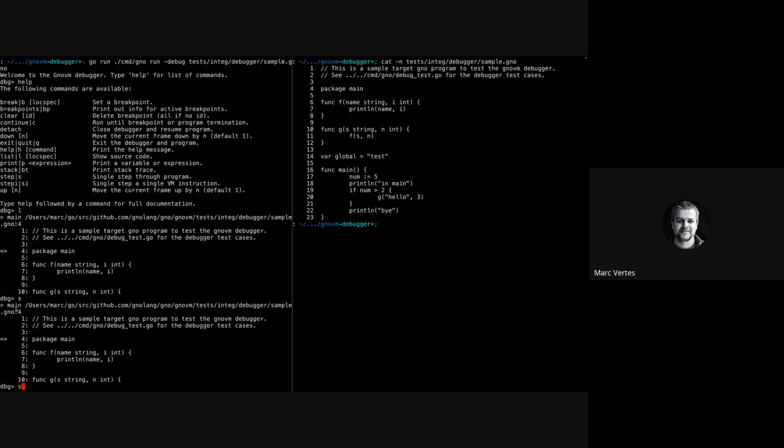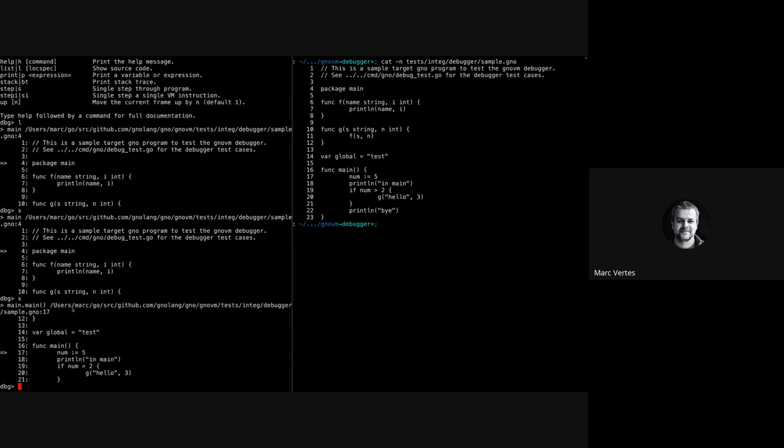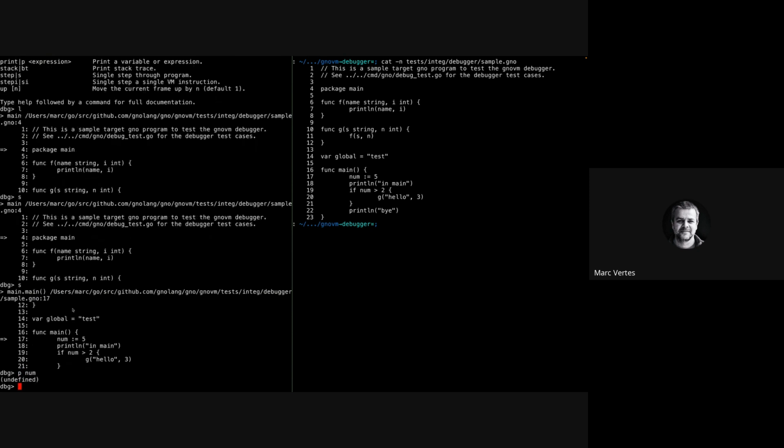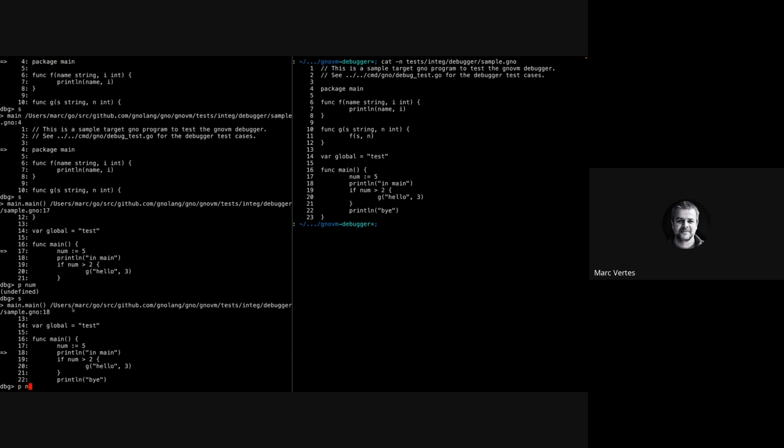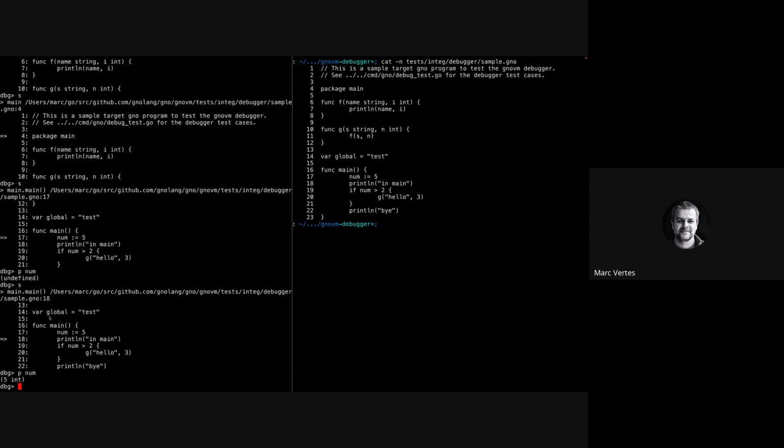So when you do a step, you see the status line, and you have the current string, and then you can recall the command. Okay, it enters into the main. If I try to print num, it's not yet executed, still undefined. And I do step again, print num. Okay, this is an integer of value 5. Okay, fine. And so on.